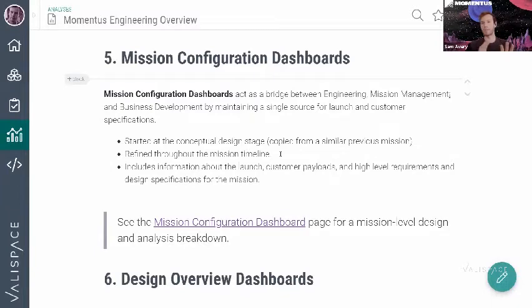So you kind of have a running baseline of what customers you have and what configuration you have. And we include information about the launch, about the customers, and just general high-level specifications and requirements. So I'll just quickly show what this looks like.